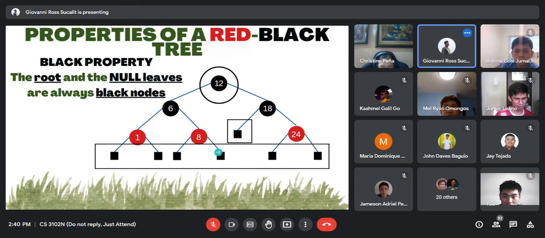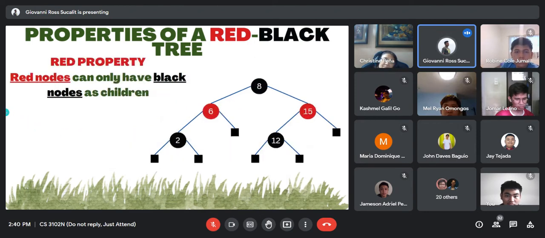Null leaves are, you can say, the children of leaf nodes, but they don't have keys or values yet, and they are considered black nodes in the red black tree. And the next property is the red property.